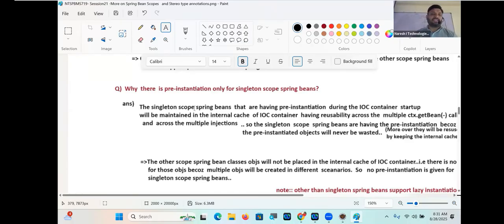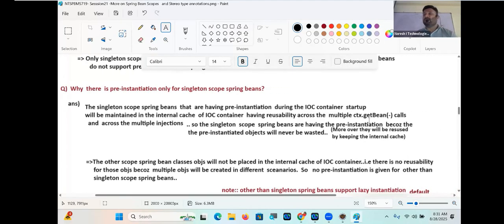Check it out. The singleton scope Spring Beans that have pre-instantiation during IOC container startup will be maintained in the internal cache of the IOC container, having reusability across multiple ctx.getBean method calls and across multiple injections. So singleton scope Spring Beans have pre-instantiation because the pre-instantiated objects will never be wasted. Moreover, they will be reused by keeping them in the internal cache.